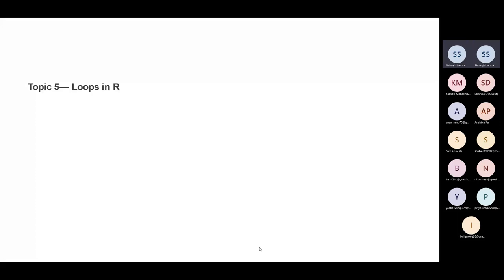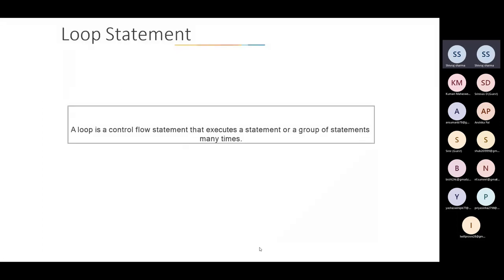So, loops in R language. Let's see in fast mode. The loop statement. A loop is a control flow statement, as you all know. A loop statement controls the execution of the program. It is known as a control flow statement that executes a statement or a group of statements many times. So if you want to repeat something in a particular pattern, you will use loops.